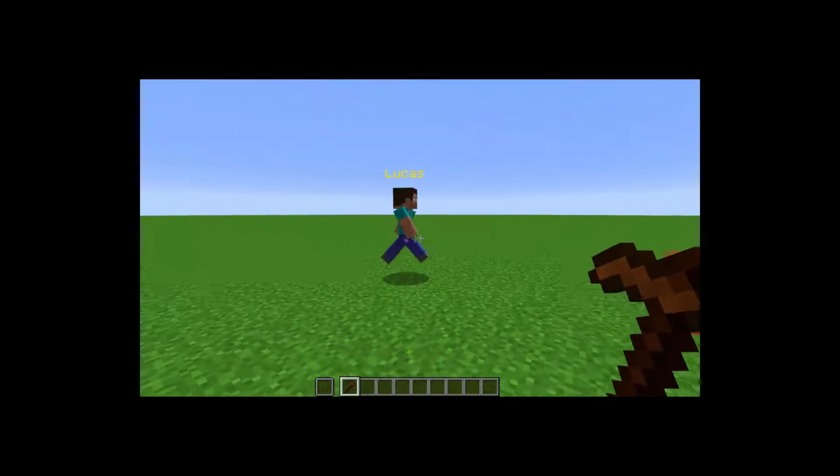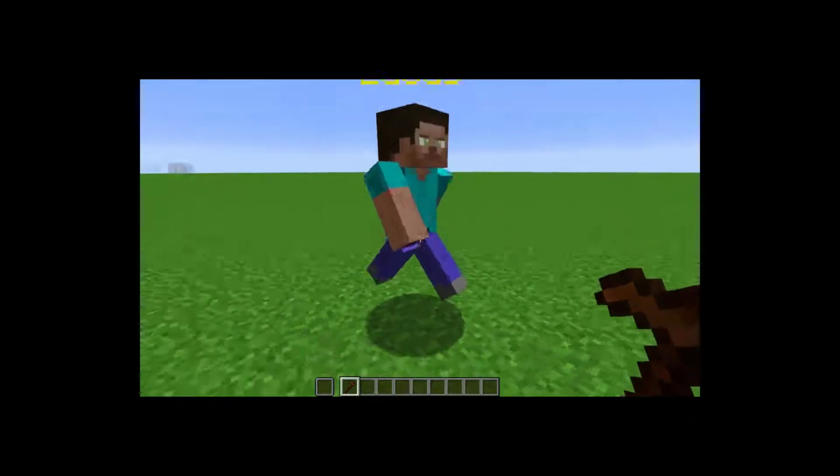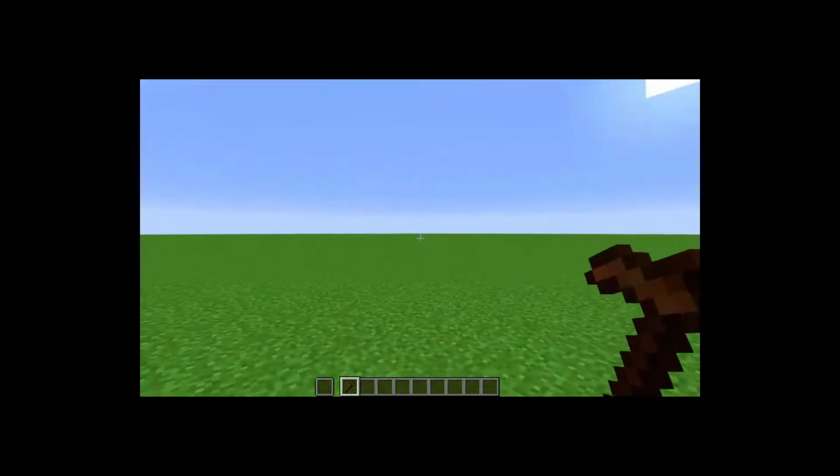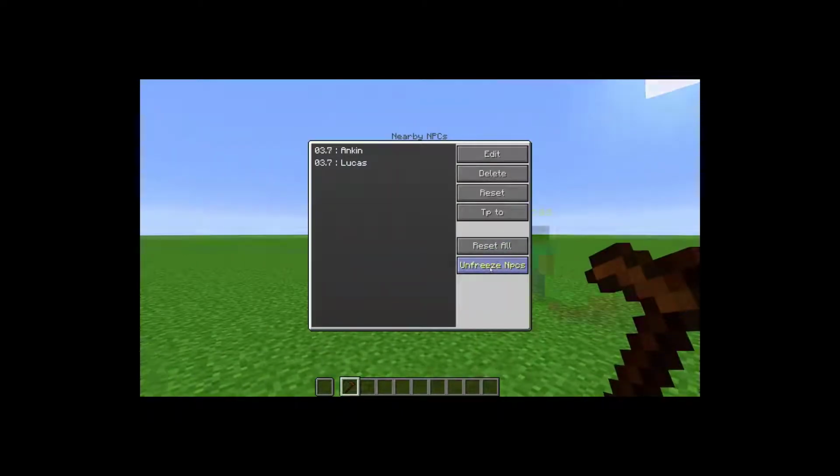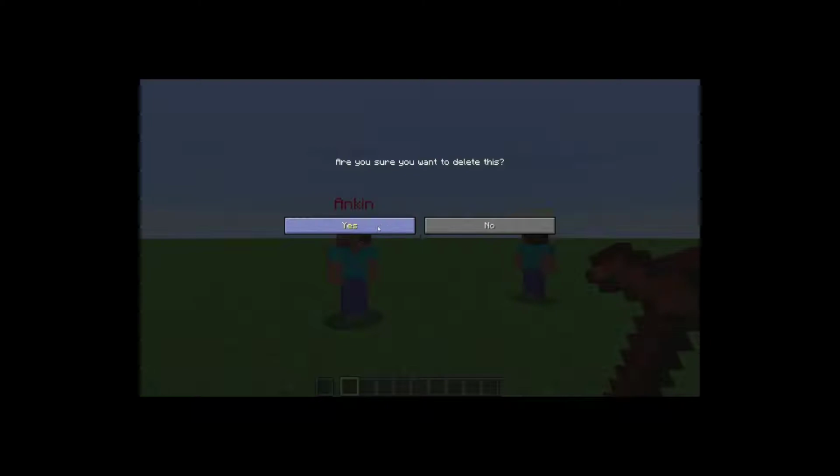Freeze All will freeze all NPCs in the state that they are currently in. They will not speak, gain health, or move, even if they are in the air. Delete will delete the selected NPC.